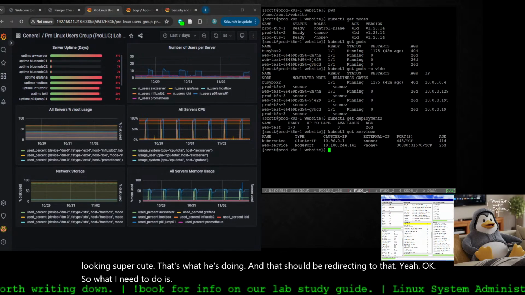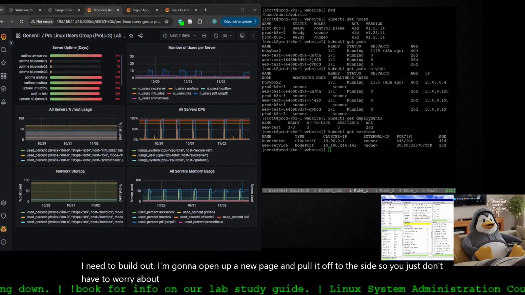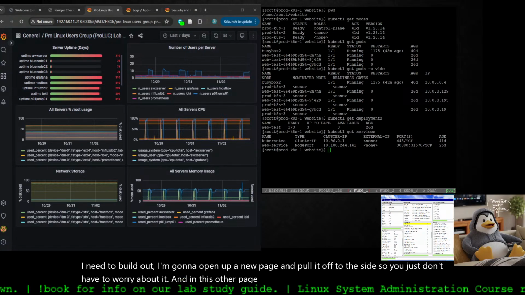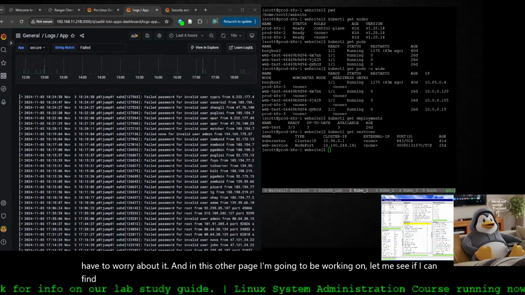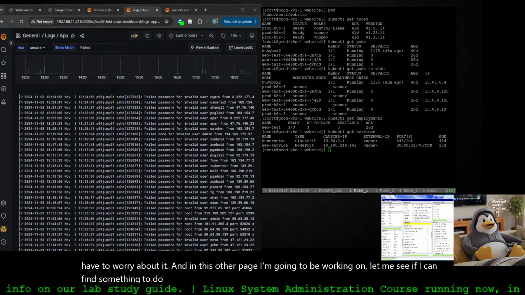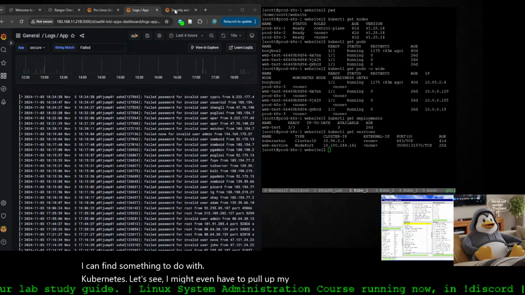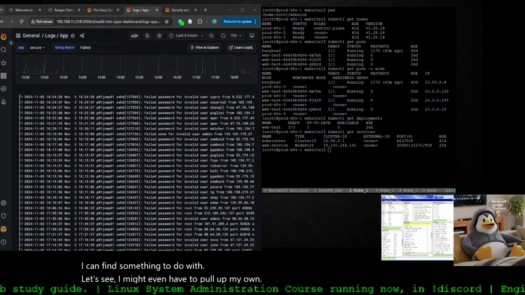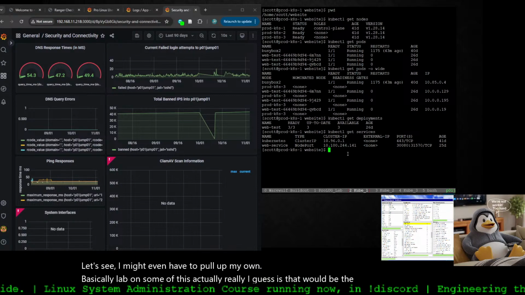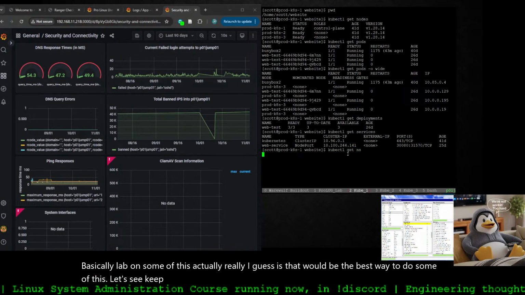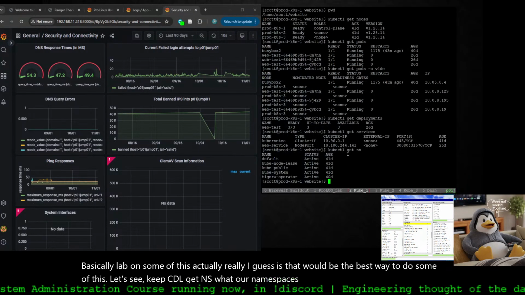need to build out, I'm going to open up a new page and pull it off to the side so you guys don't have to worry about it. And in this other page, I'm going to be working on, let me see if I can find something to do with Kubernetes. I might even have to pull up my own basic little lab on some of this. Actually, really, I guess that would be the best way to do some of this. Let's see. kubectl get ns. What our namespace is. Default. That's all in our default namespace.